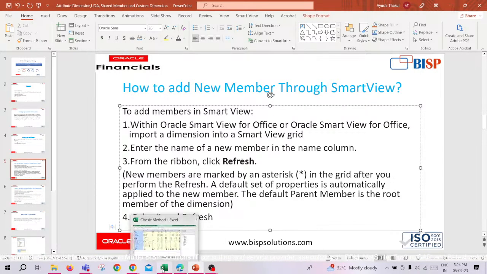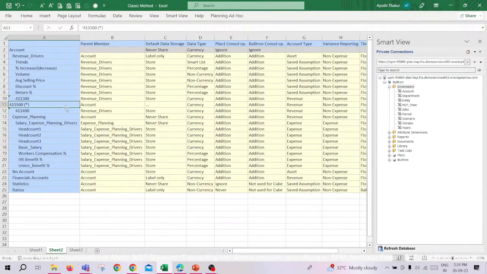So basically, if you see, when I have refreshed this, all the properties of the account have been carried over here, and you can see my root member is the parent member of this newly added member in that particular dimension. So yes, my root member was account, so this parent member account has been added over here.